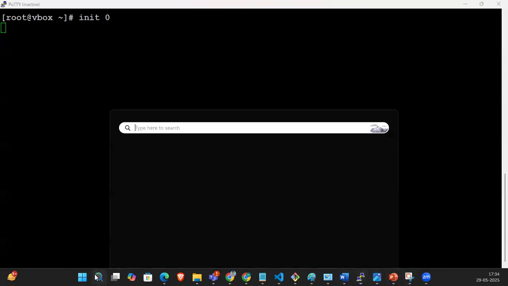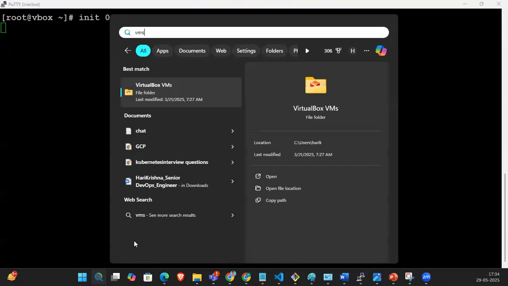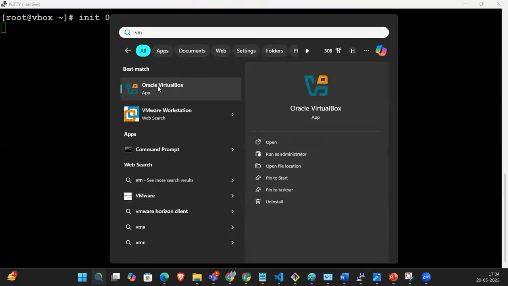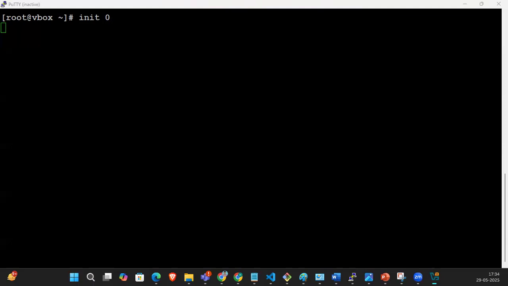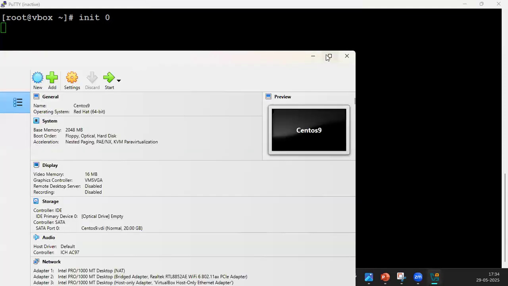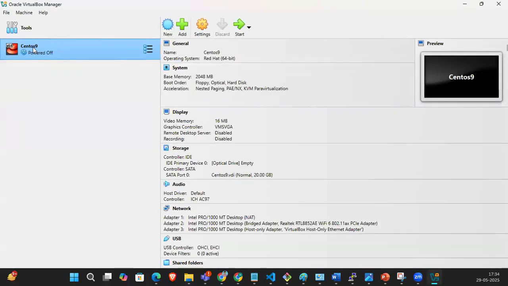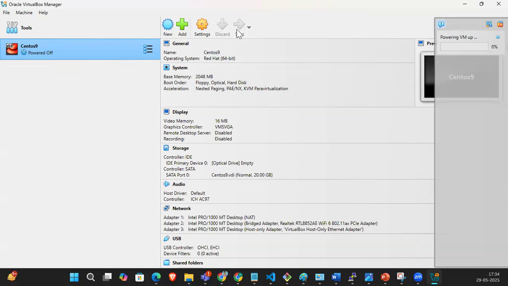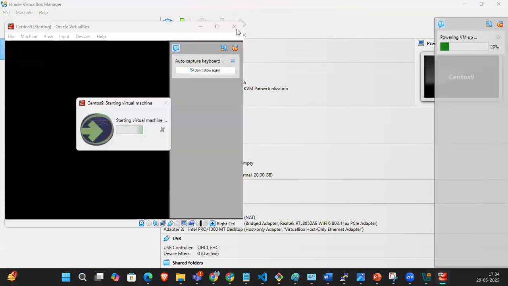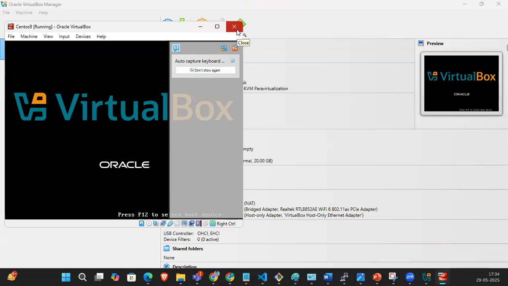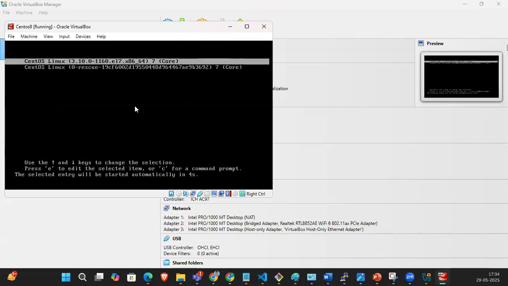Okay. So VMware, Oracle Virtual Machine. You see, guys, it is powered off. So how can you start? You can just click, and it will start the OS automatically.